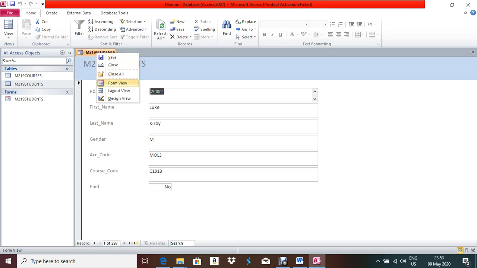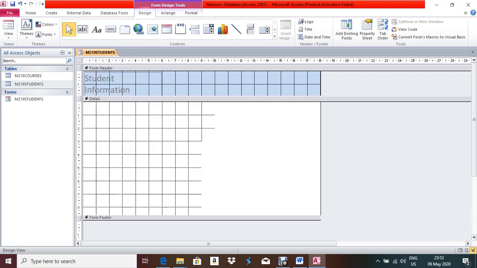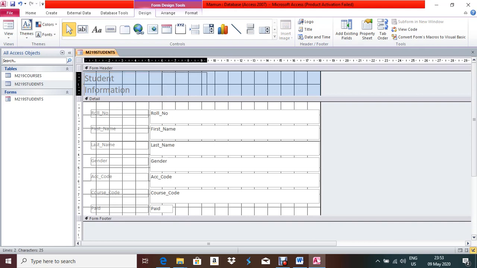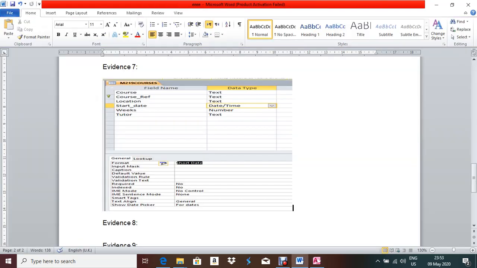Open this one into design view. So as it is based on the student table, so we can write down student information. Student information. So make it big. Right. Now next one.